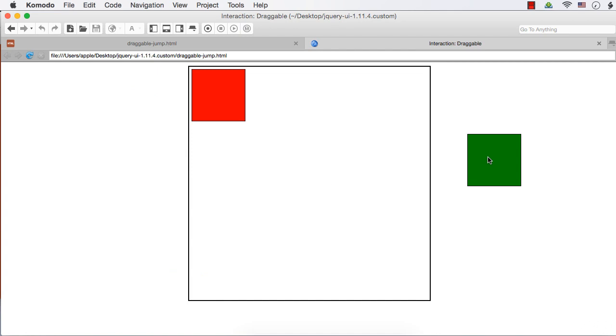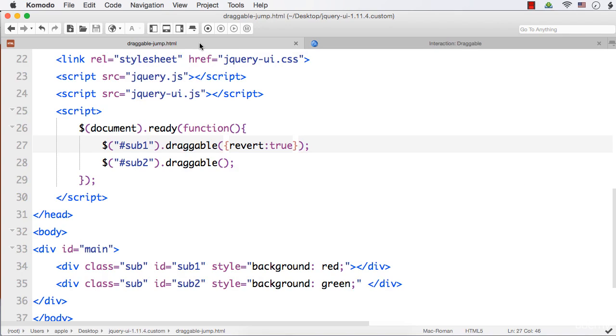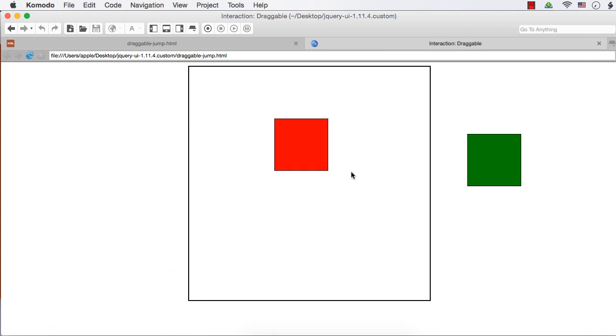Whereas if you release the cursor here, it is not going back to its original position. But when we set the value of revert to true, when we release the cursor, it is moving back to its original position. So revert is the option for an element to move back to its original position. Now, if you see here, it is not jumping from this position to its original position, isn't it? It is going like an animation.